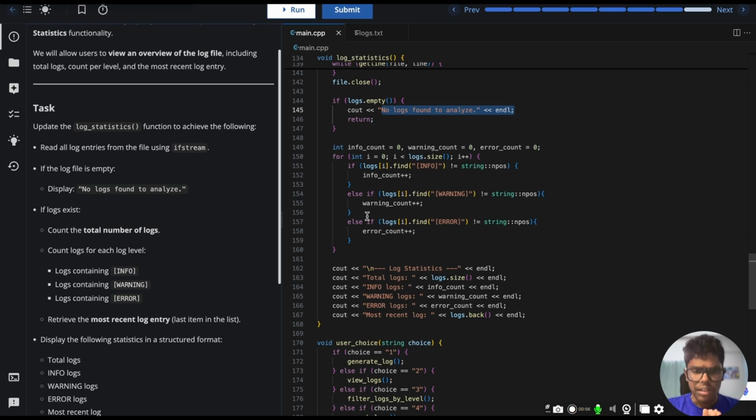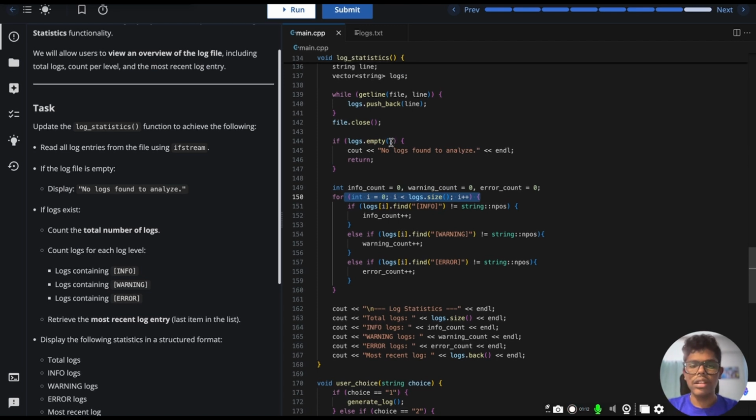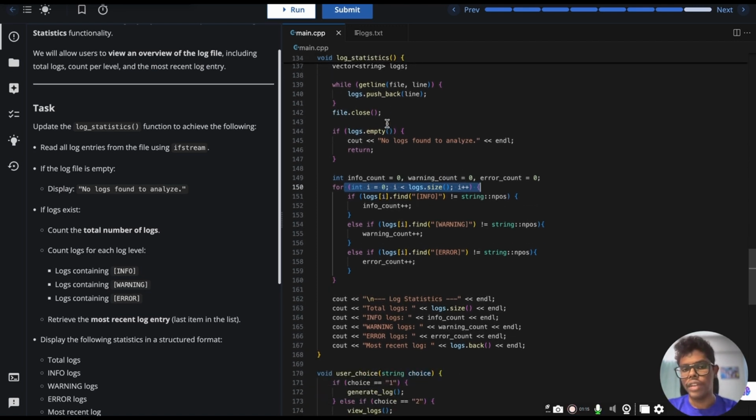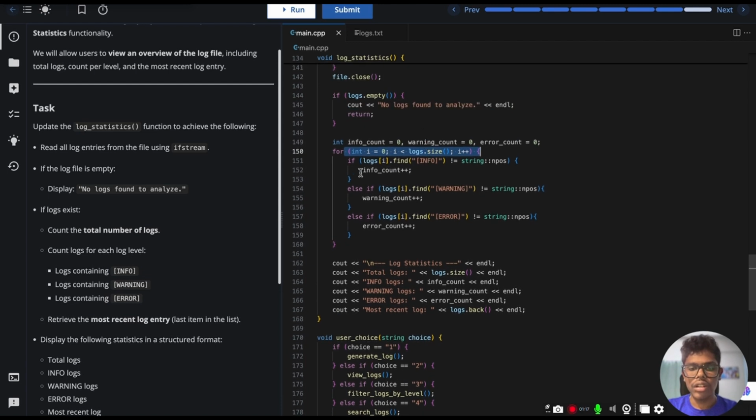Now if the log is present, then we take the info count as 0, warning count as 0, and error count as 0. Till now we have not encountered any log with the level info, warning, and error. Then we start iterating over each and every log in the vector logs. Then we check if it is matching with info. If the particular word is matching with info, then we increase the info count. If it is matching with warning, we increase the warning count, and if it is matching with error, then we increase the error count.